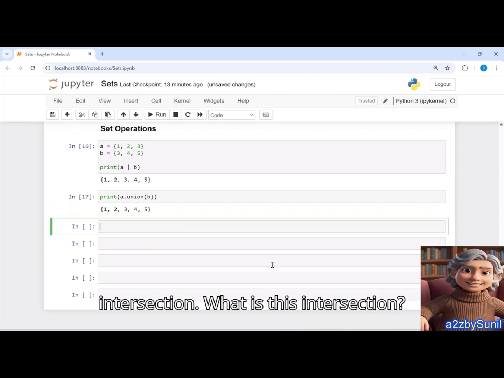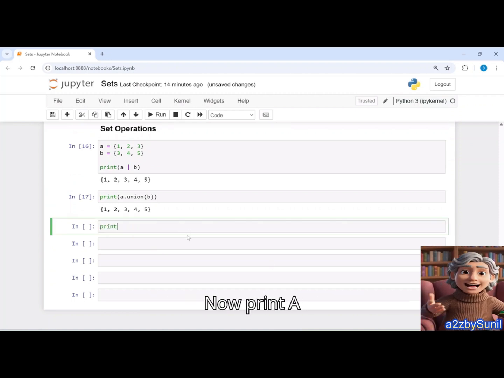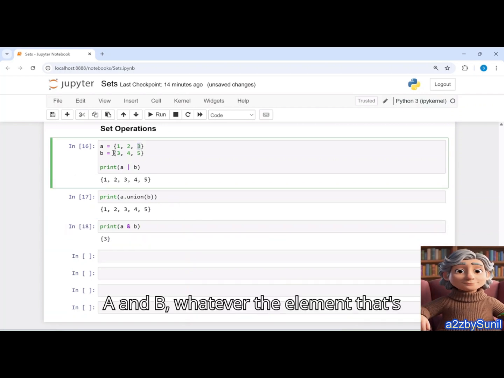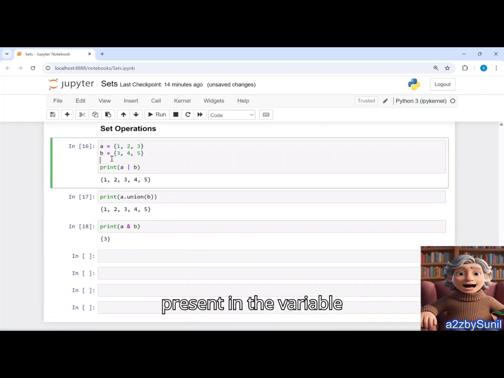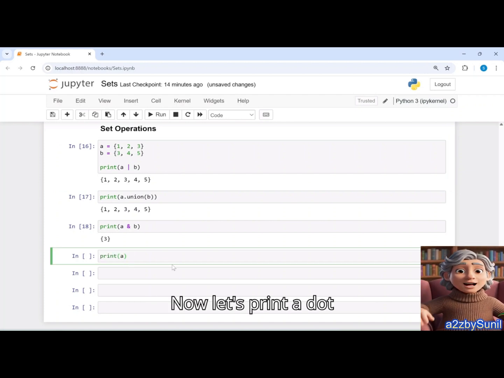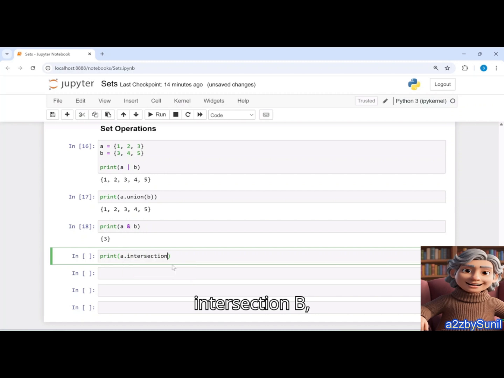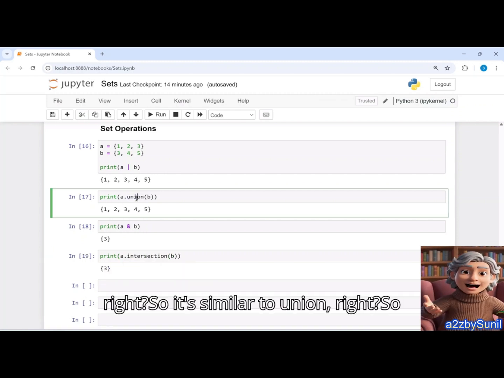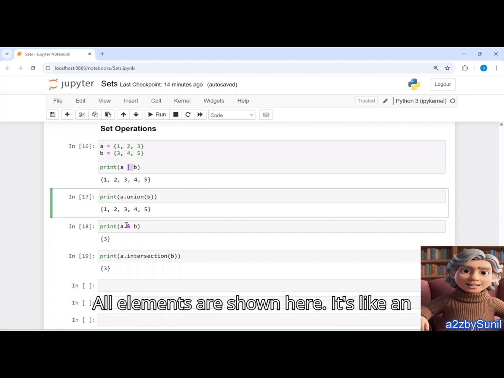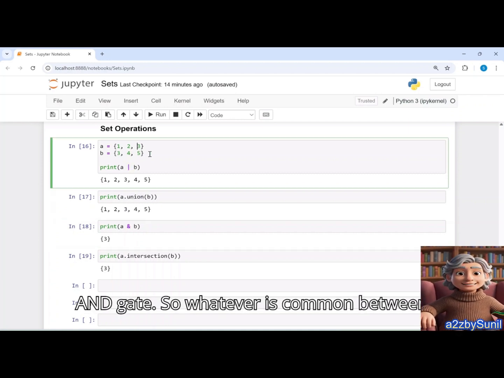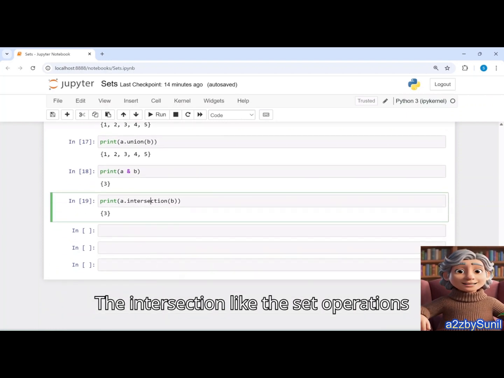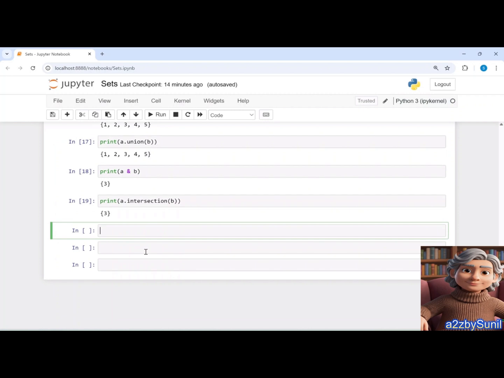Now let's see intersection. What is this intersection? Now print A and B. Whatever elements are present in both the variables A and B, that alone is printed here. Now let's print A dot intersection B. So it's similar to a union, but union is like an OR gate, where all the elements are shown here. Intersection is like an AND gate. Whatever is common between these two sets, only that is shown here. Like the set operations that we used to perform in our mathematics.